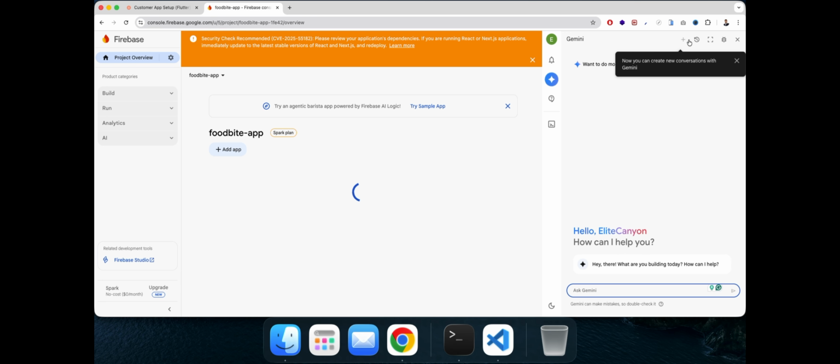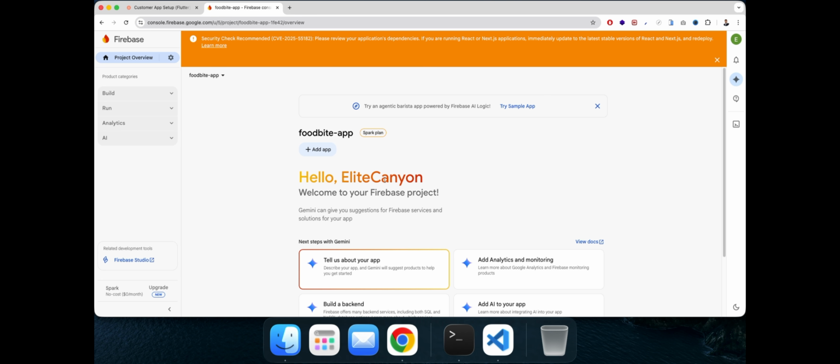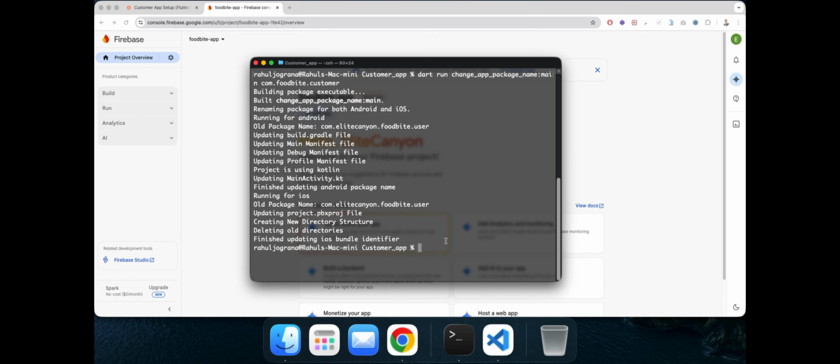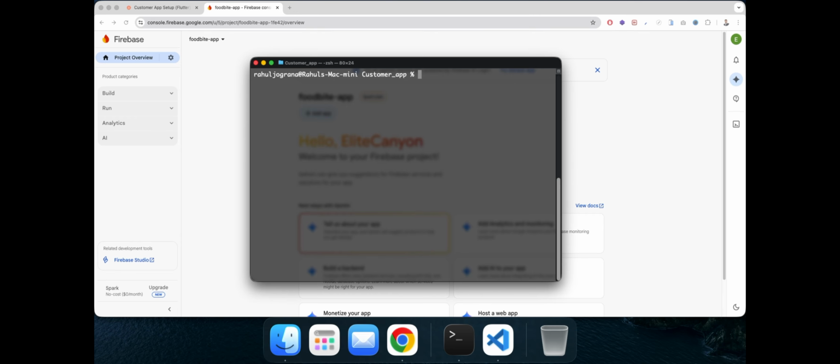Once the Firebase project is created, set up Firebase for both Android and iOS. Make sure Firebase CLI and Flutterfire CLI are installed on your machine and that you are logged in with the same Firebase account and project. Please follow the steps carefully.